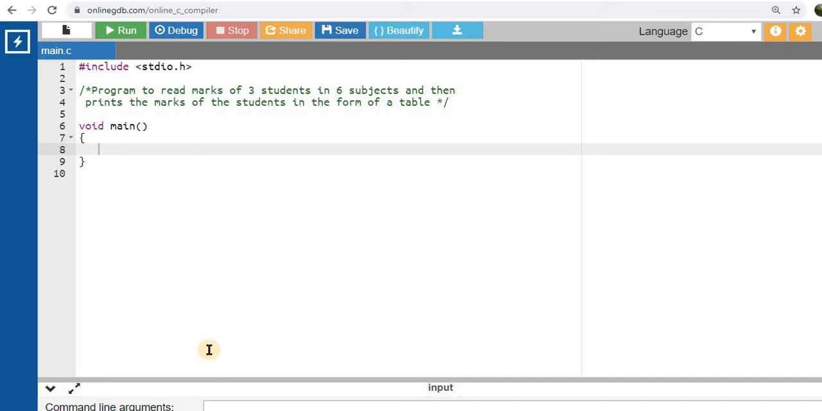Now consider a simple program that makes use of two-dimensional arrays. Here we are trying to write a program that reads the marks of 3 students in 6 different subjects and then prints the marks of these students in the form of a table.